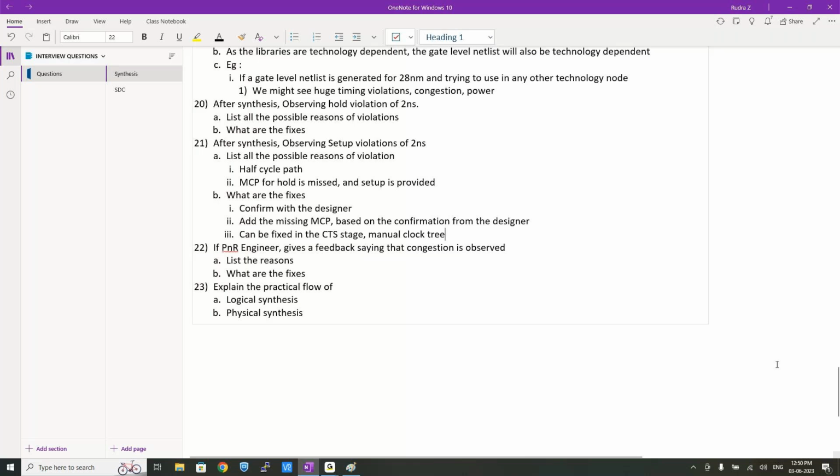Now coming to the 22nd question. What are the possible reasons if your PNR is giving feedback that it is seeing congestion and timing is not optimized?